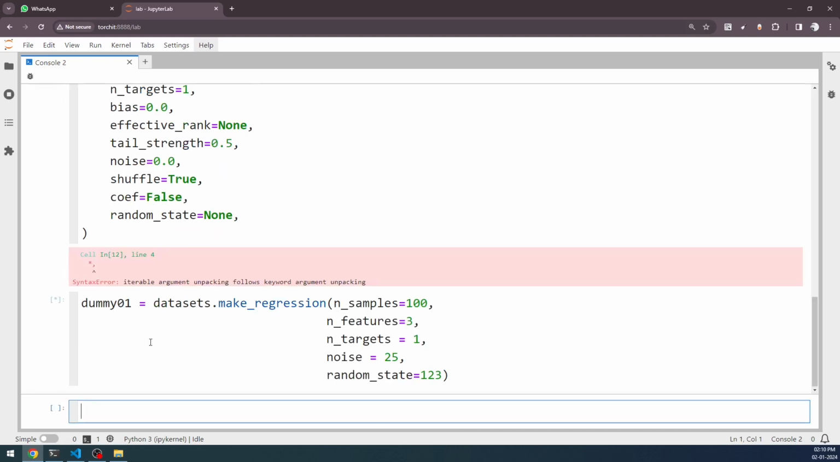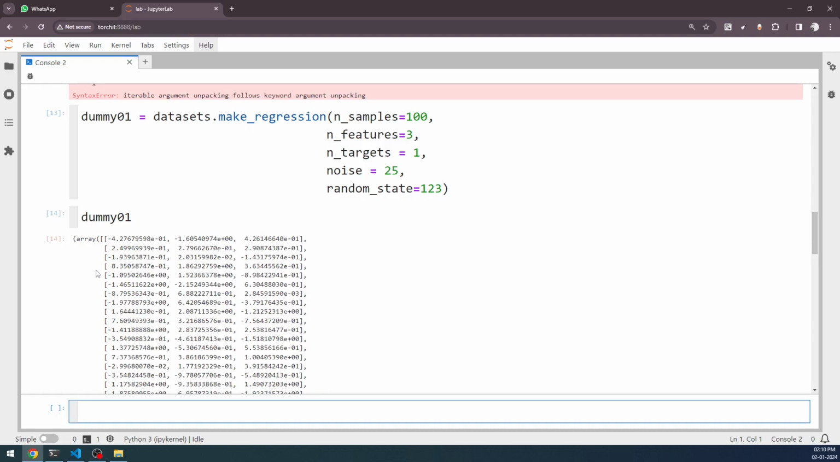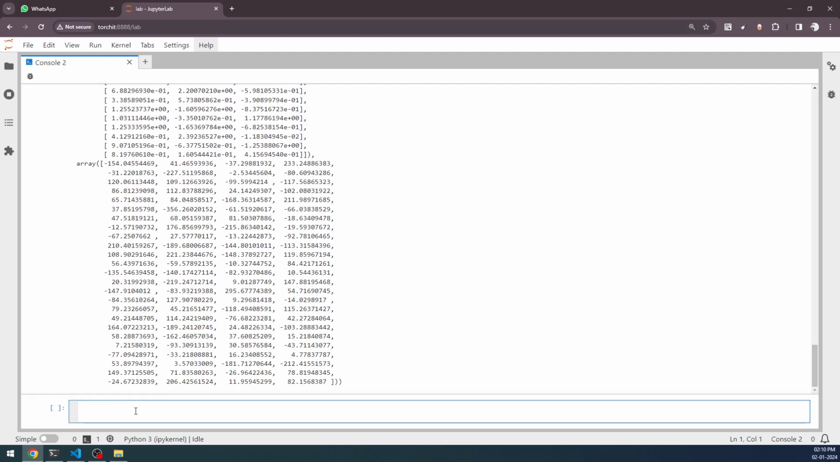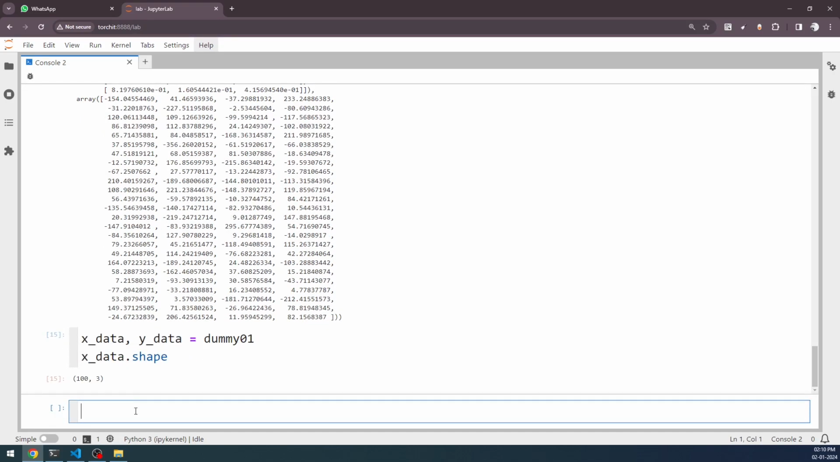Okay, now let us execute this, and it will pull the data. If you print the dummy 01, you will see that it's a tuple of 2 arrays: the first is the x value, and the next is the target value. So you have to say x data and y data is equal to dummy 01. The data will get assigned to x data and y data, and after that you can take the shape of the x data, and you will see that it's 100, 3 because there are 100 samples and 3 features. And if you look at the shape of y data, you'll see the shape is 100.